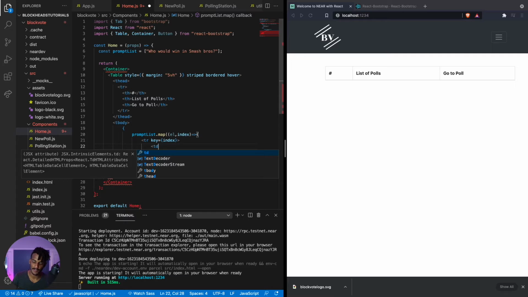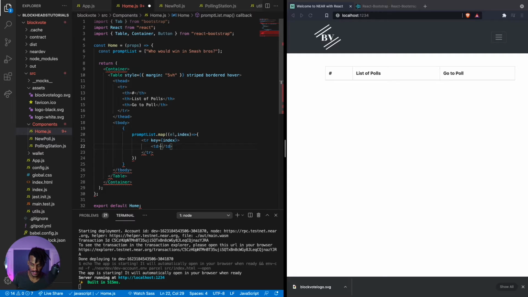We're putting in that key tag so you don't get an error. Essentially every time you use a map function to iterate through an array to print stuff onto a page, it will want you to identify each element you're printing out onto the page with a key. And we're going to define each of those keys as the index number. TD is like a data column. So TD, and index plus 1.